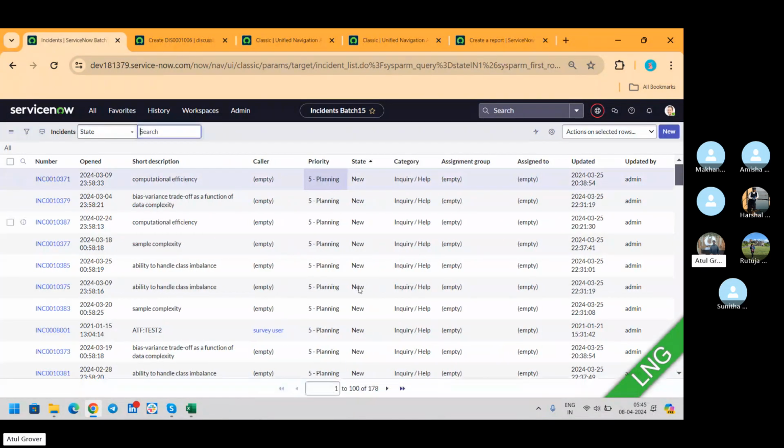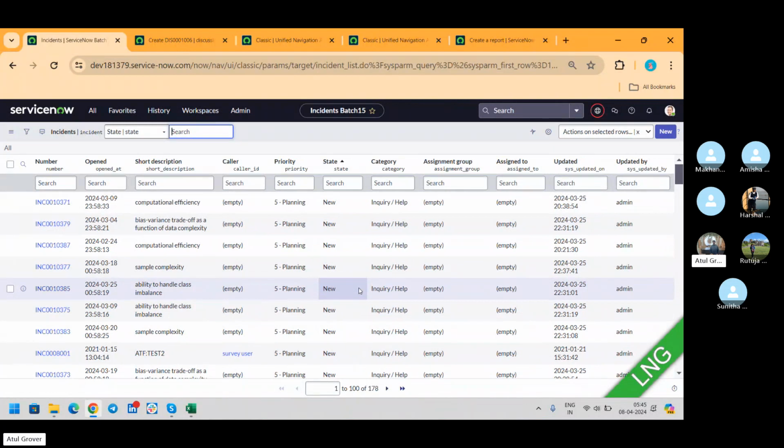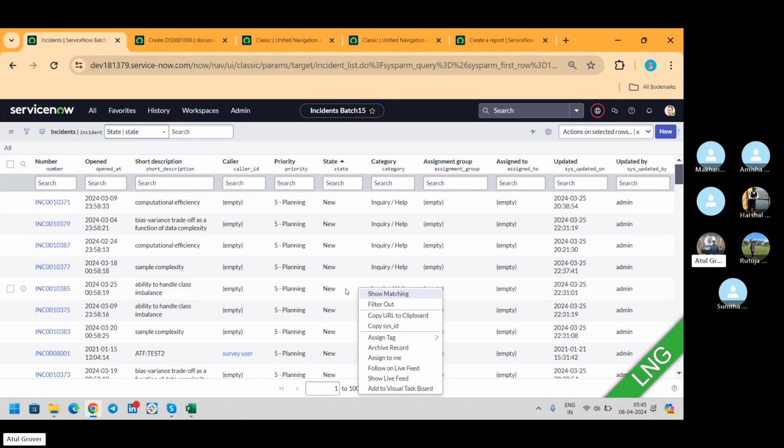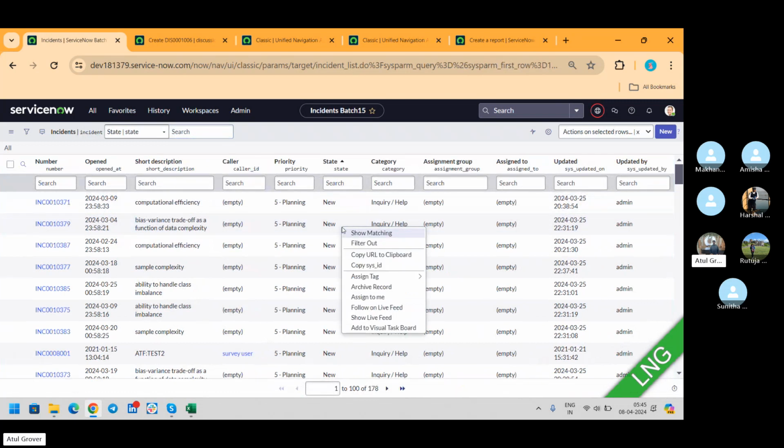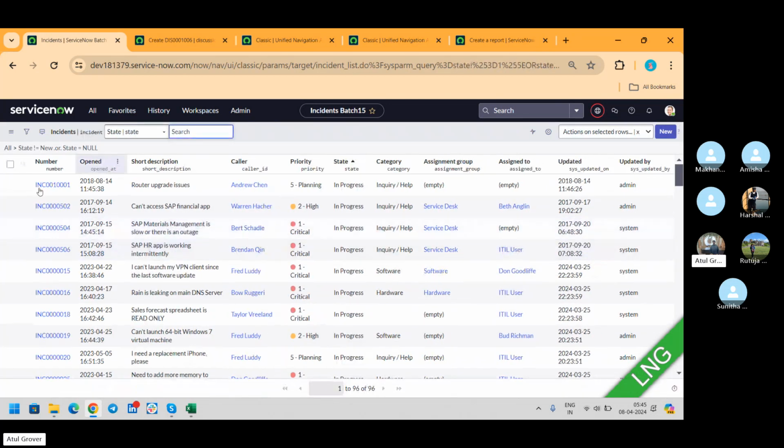Now the third part is that is called, which I call the power of right click. Right click on this, and if you want to see only the records which are in the new, show matching. See, now see the conditions have changed. Or let's say I remove this and right click, filter out, remove from here, I do not want these records. See this, state is not new and state is null, I don't want those, I want everything else.